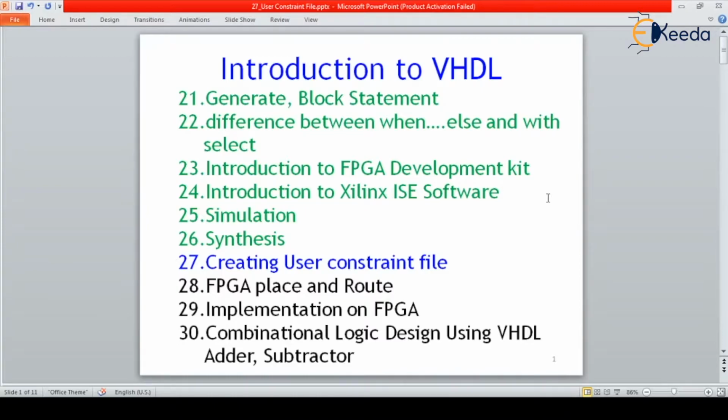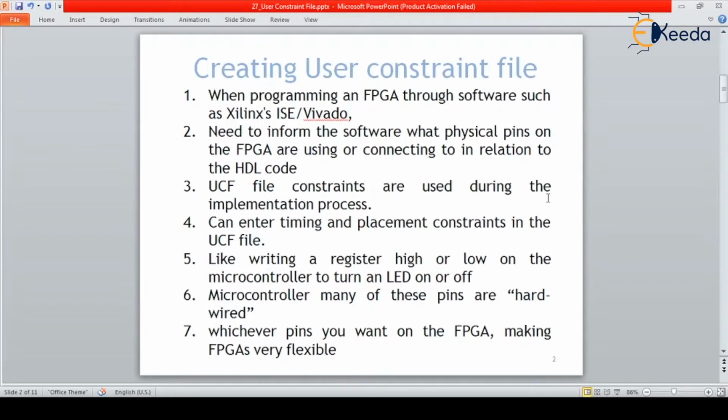Whenever we are implementing a complex design, it creates a critical path. So we can give timing constraints and other static timing analysis constraints. So many constraints are available while implementing our design onto your hardware platform. A few of them we'll try to cover under this user constraint section. Creating a user constraint file means, when programming an FPGA through software such as Xilinx ISE or Vivado, we need this user constraint file.